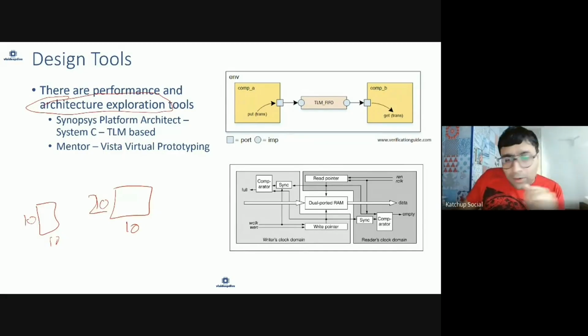These typically are coded in the SystemC language, which is a subset of C or C++ language, and it's based on what is known as TLM, which is transaction level modeling. There are a couple of tools available, at least which I am aware of. There are maybe more, from Synopsys and Mentor. There is Platform Architect. There is a Virtual Prototyping tool.